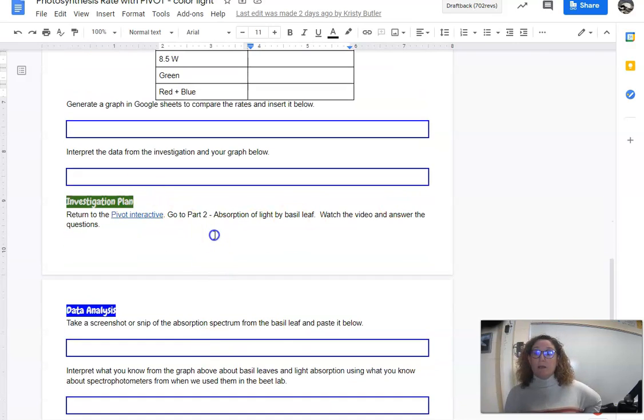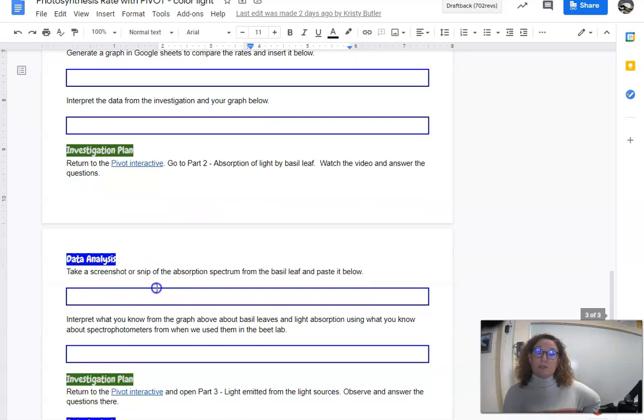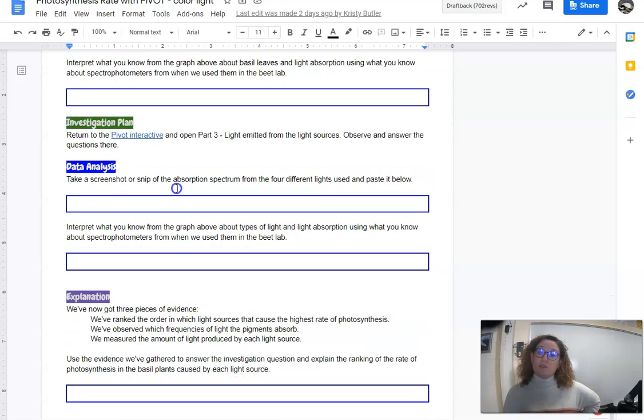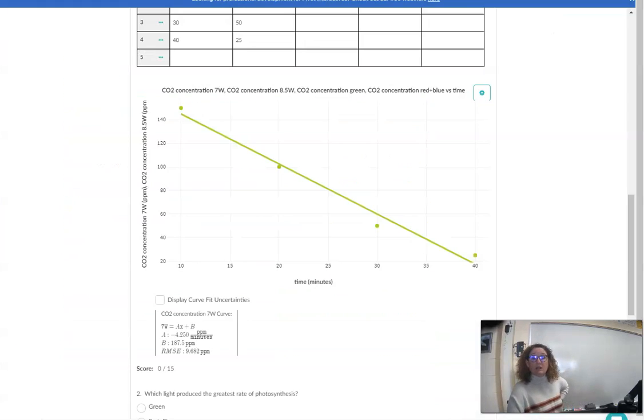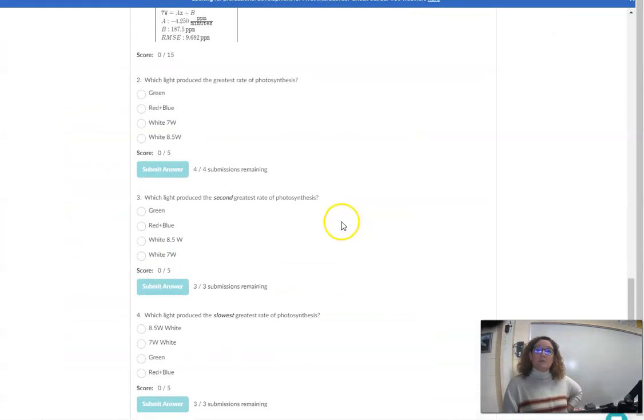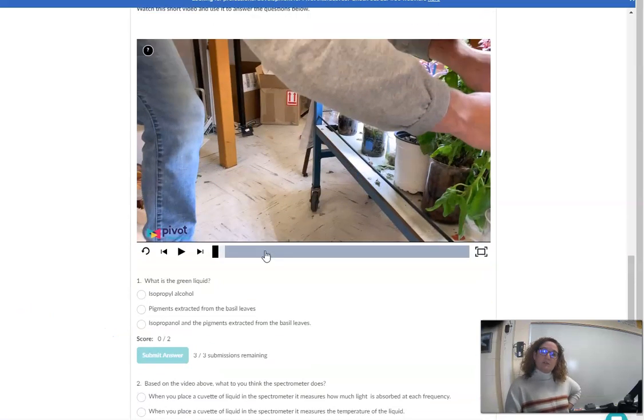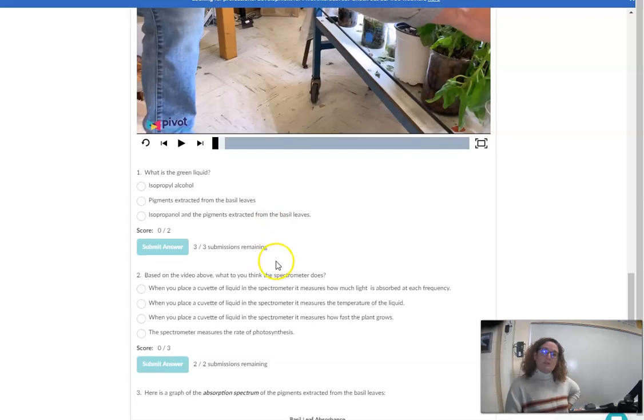Go back, do this absorption part where you're going to watch the video that's there and then answer the questions, and take a screenshot of the different absorptions of color and then of the absorption spectrum, and answer the questions. So those will be these parts down here. It's not going to force you. So these will just be to watch the video and answer these questions.